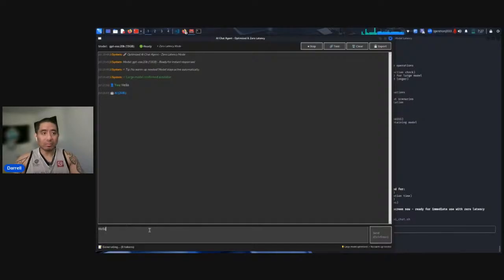Okay, so this is a dead end. It's generating and it paused, or it froze up on me. So let's hit stop and let's test the model.